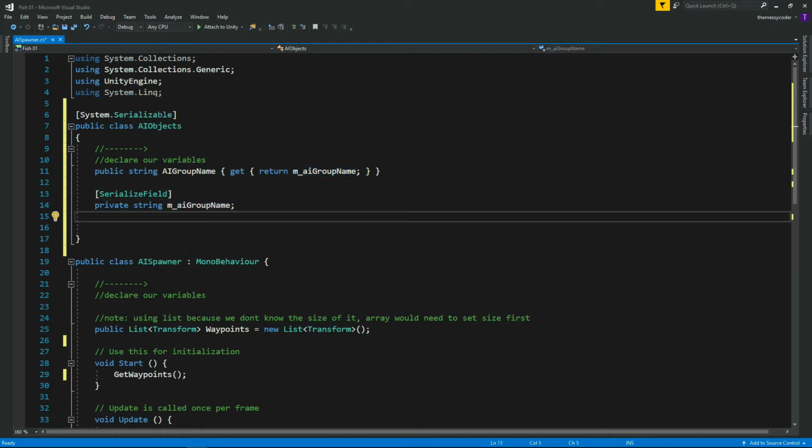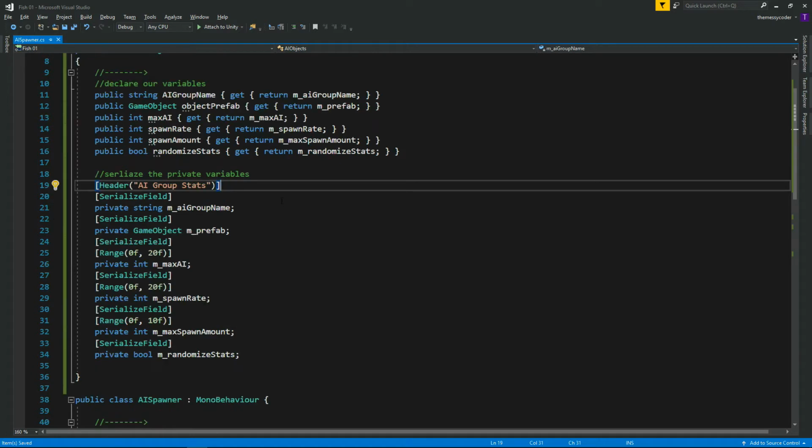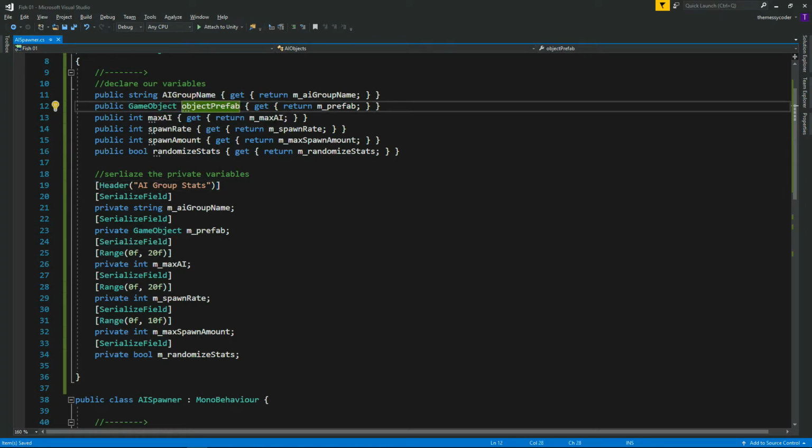Let's do a bit of pause and paste. We'll stick a load more strings and variables in there, and then we'll come back. Quick pause and paste, and now you see we've got a load more code. So now we've got a public game object, and this is a prefab. We're going to stick our prefabs in there. It's got object prefab, and it's returning this m_prefab, which is this chap over here.